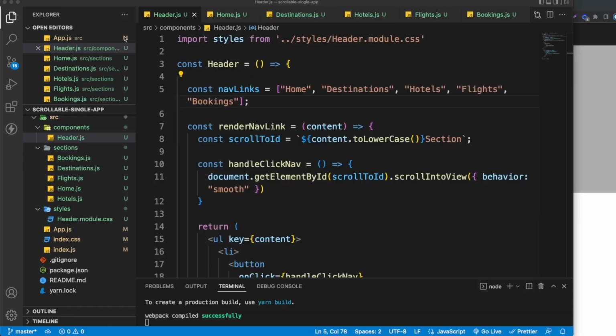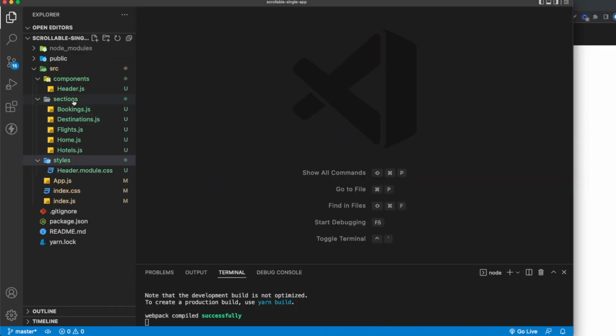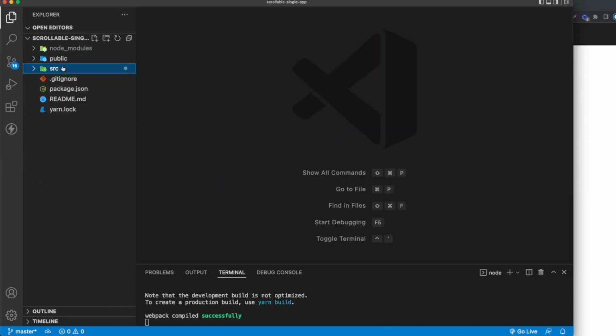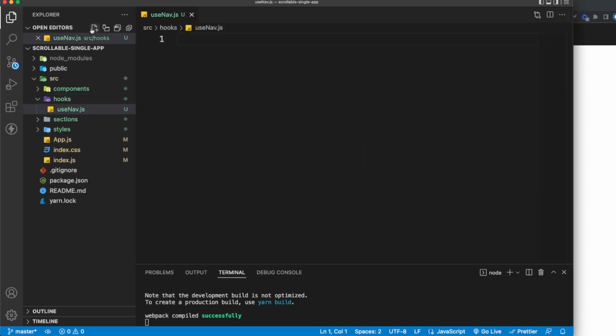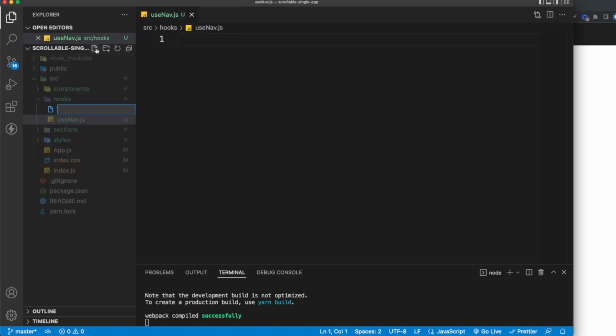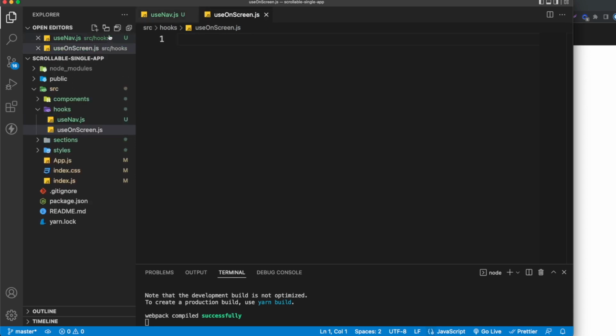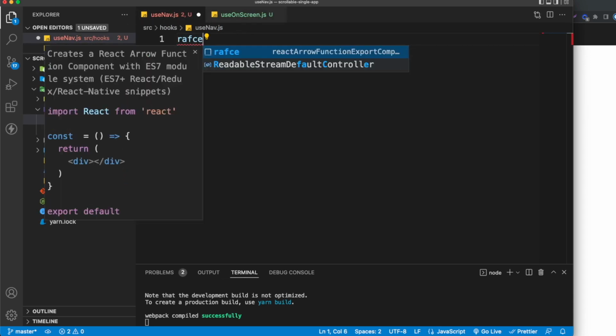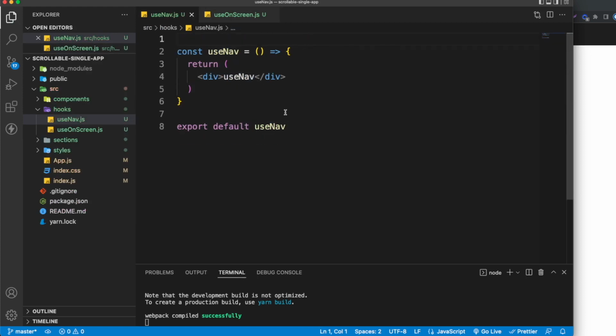So now let's close everything here, and I'm going to create a file called hooks. So let's say hooks inside the source. Inside this hooks I have a useNav.js file, and also a useOnScreen.js file. Okay, so in here I'm going to say rifce, and let's remove the import React and the export default, because I'm going to export like so.